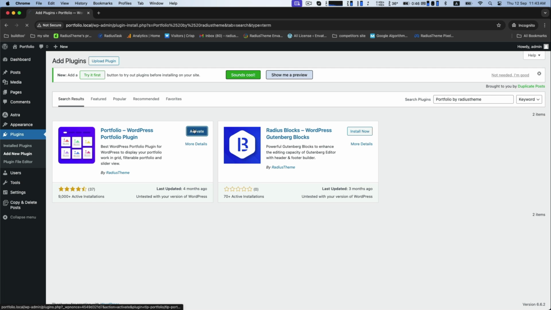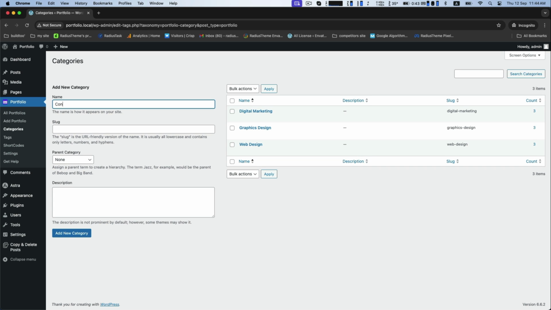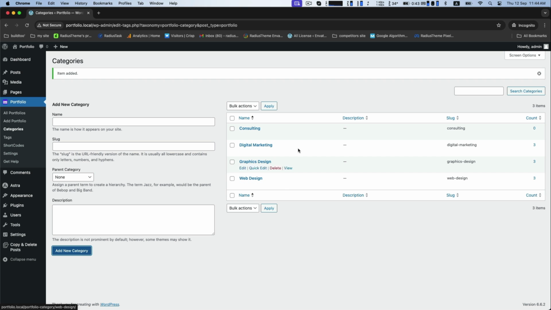After completing installation, click on activate. Here this is the interface of it. Now we will create the categories first. For this, type your category name like consulting and then click add new category. Here your category has been already added.